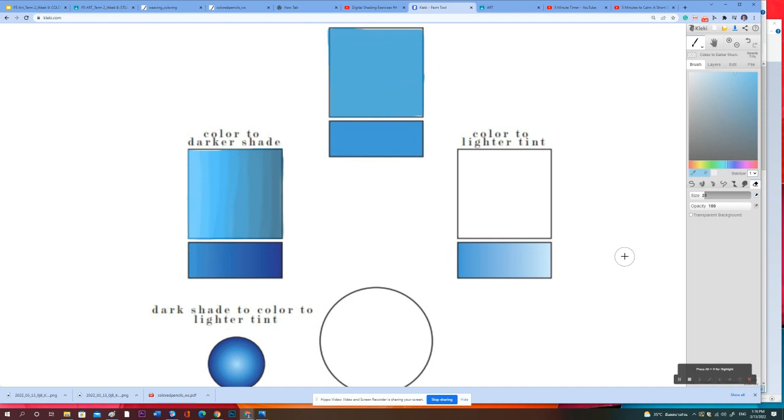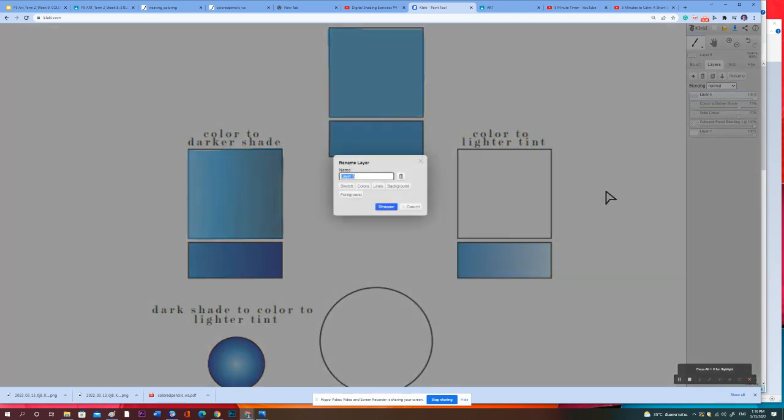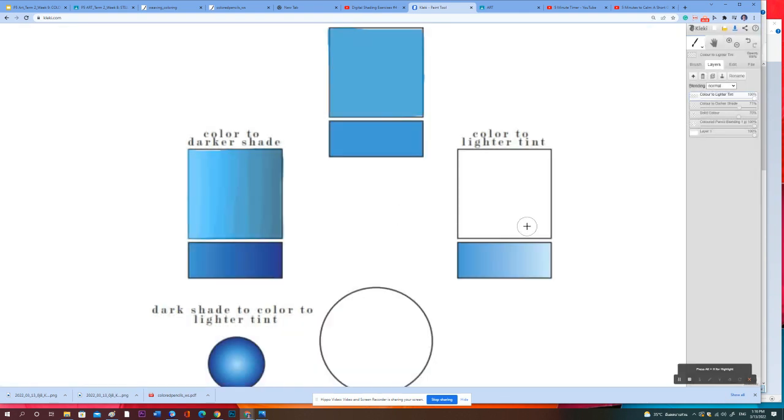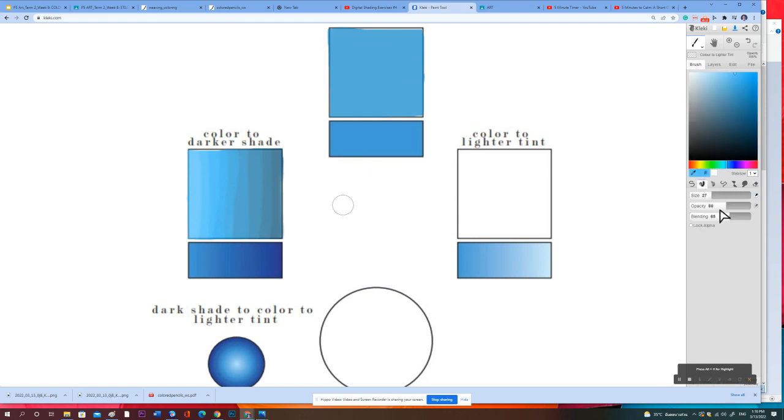Dark to light. Okay, so now we do this one first. So the first step again, go back to layers, add a new one, change the name to color to lighter tint. So we're going to use lighter tints for this one. Okay, there it is. Go back to brush, blend brush.